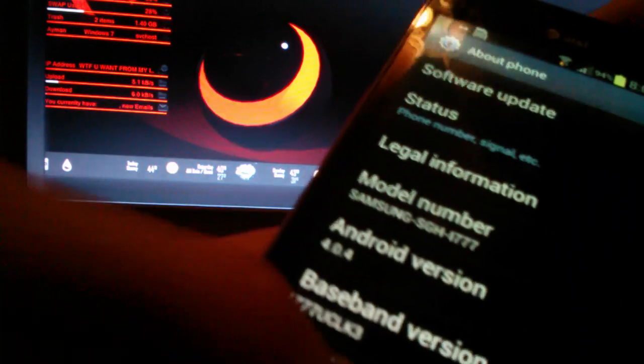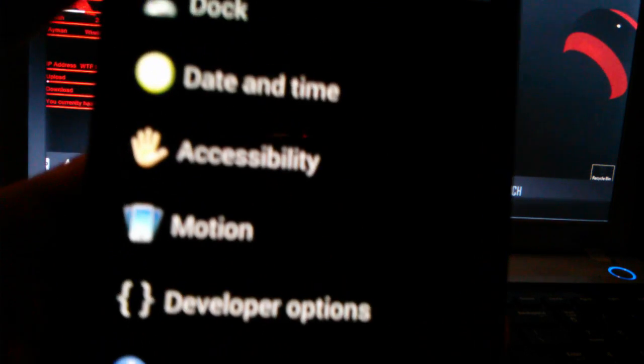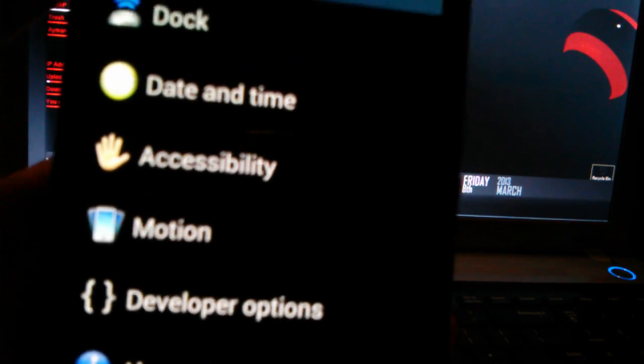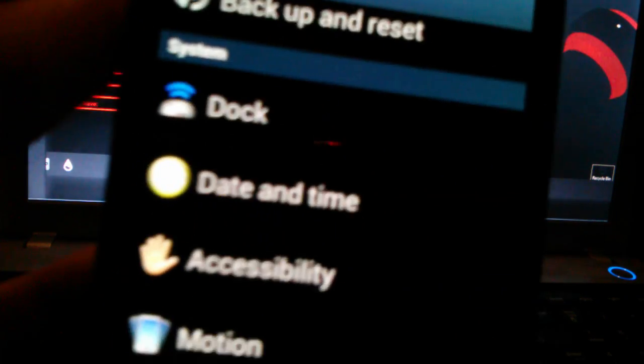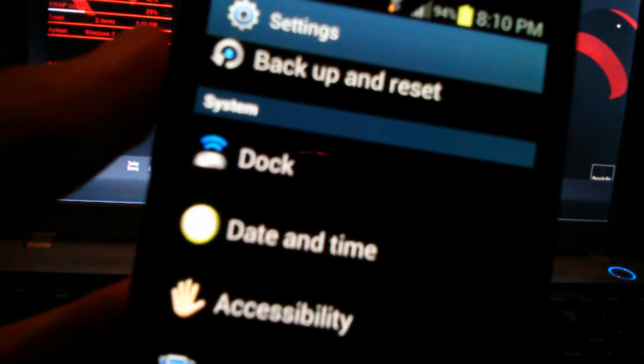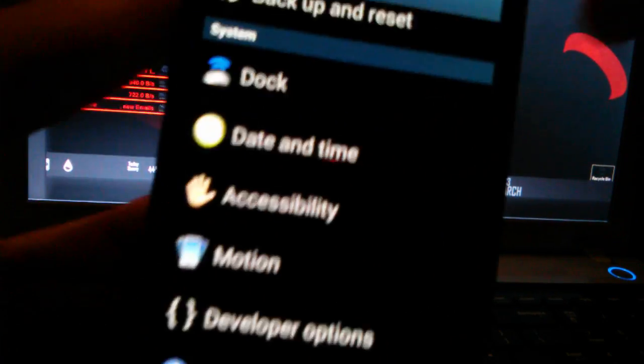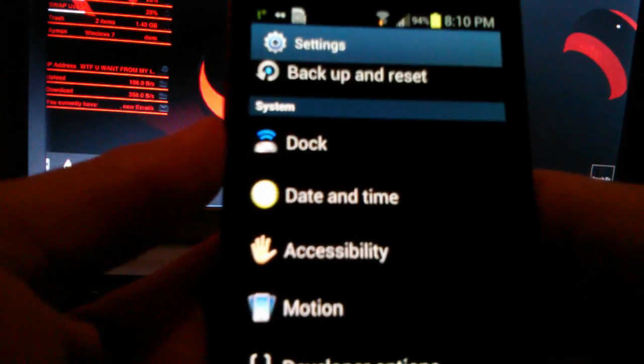Alright, so anyway, we're gonna be flashing a kernel that will root the phone so you can flash a custom ROM. I'm also gonna be showing you how to install ClockworkMod Recovery, which is to flash custom ROMs and all these kinds of stuff.